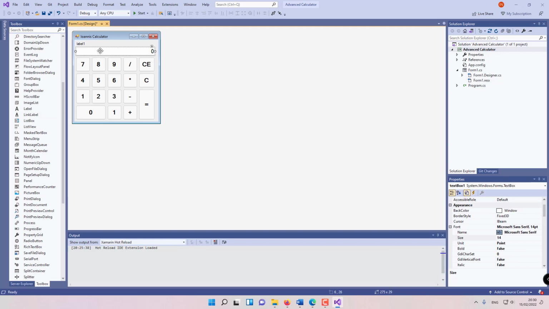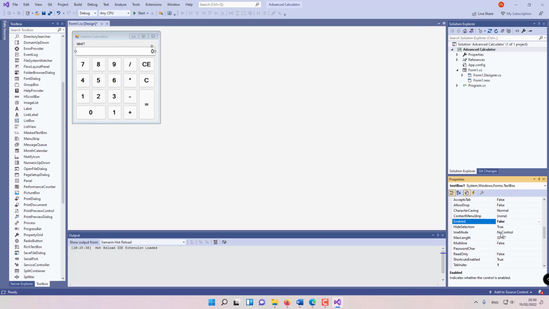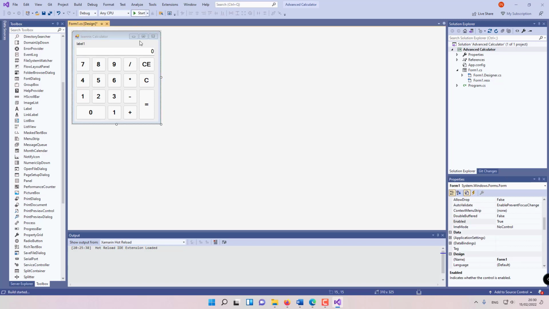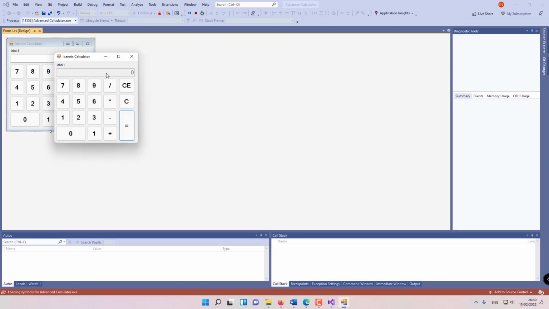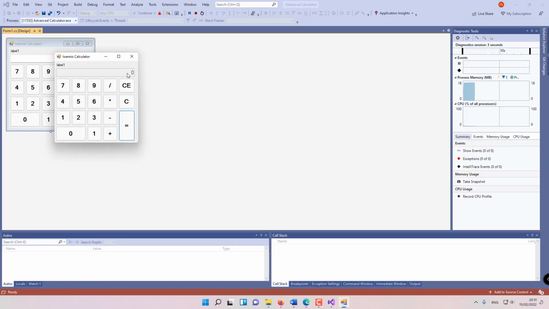And also I'm going to select this text box, and under the Enable section I'm just going to say false, so people cannot type anything. So if I press start, I've got everything here in place. People will not be able to add anything. So all my buttons are there. We have not added any code yet.